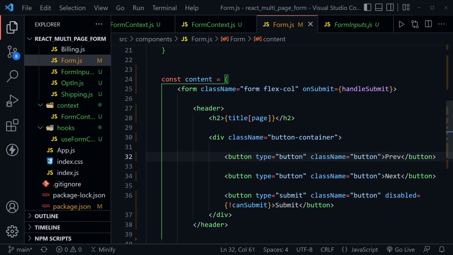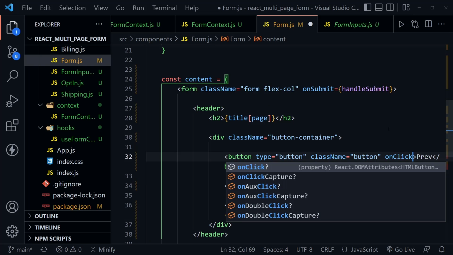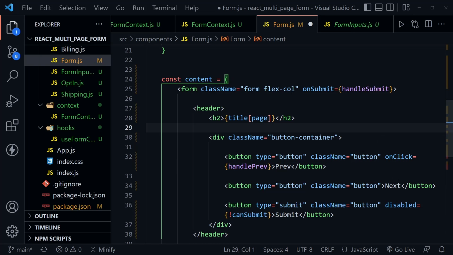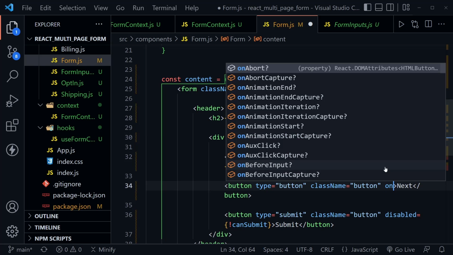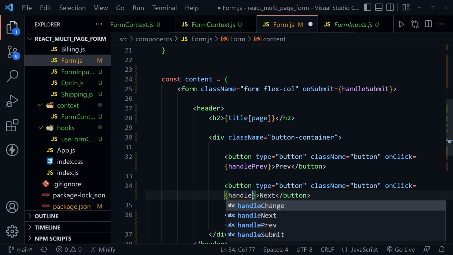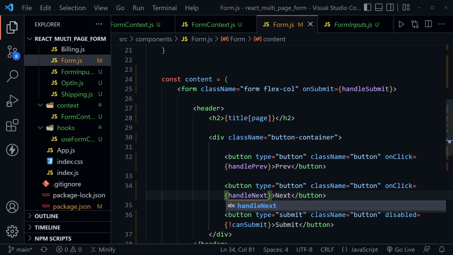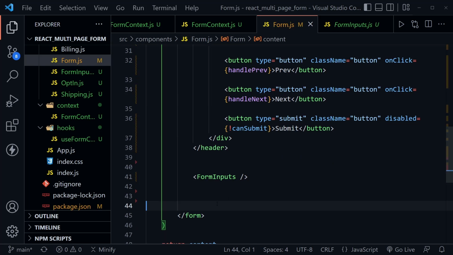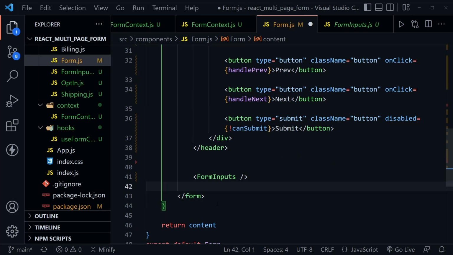So we can say on click equals, have our curly braces, and here I'll say handle previous, and then we can do the same thing here for next. It'll just be on click equals curly braces and handle next. And with that, now we should take a look at the form inputs that we have after the header, because that's essentially all our form has.